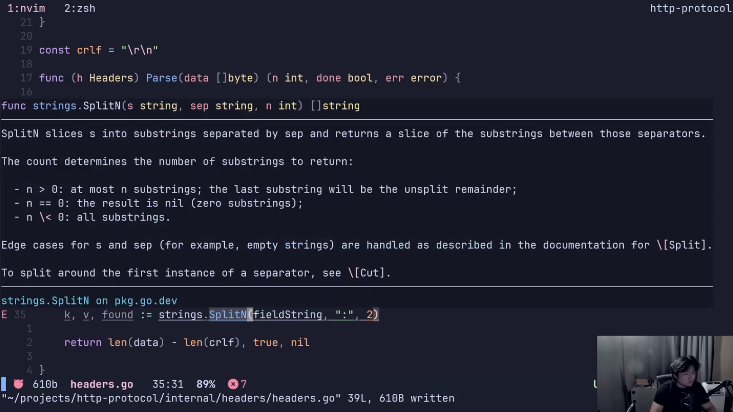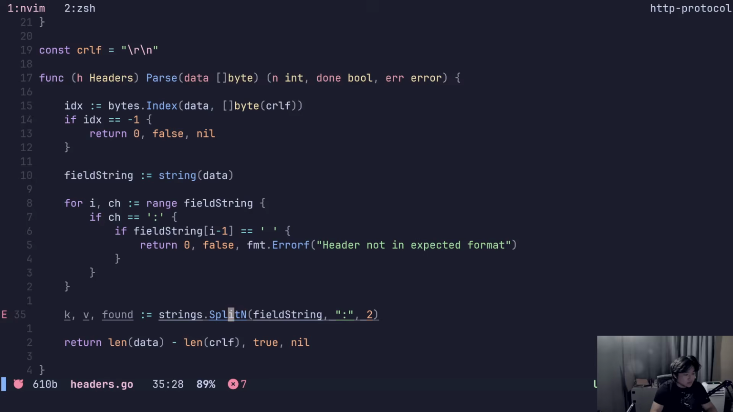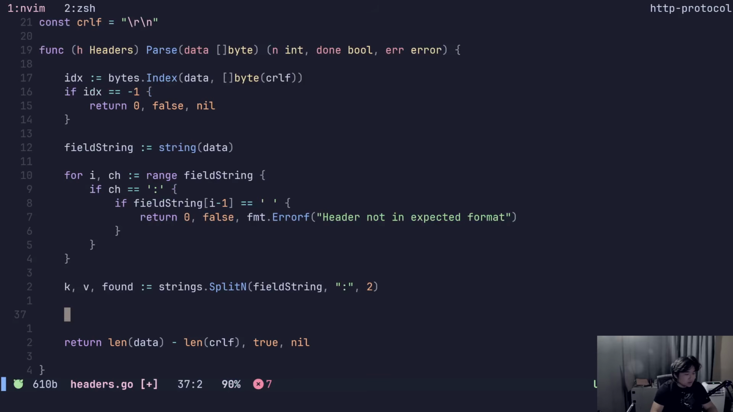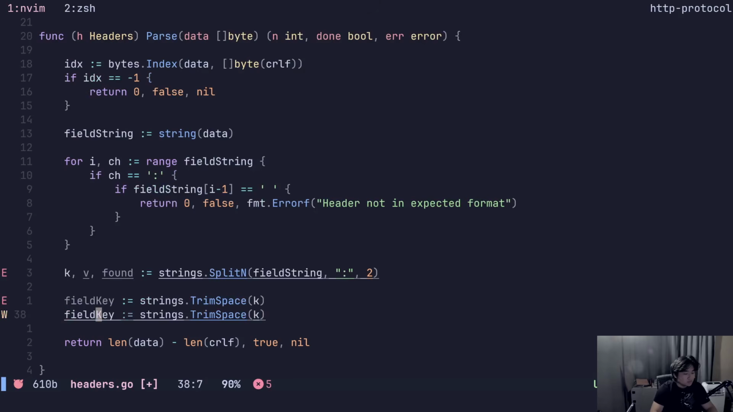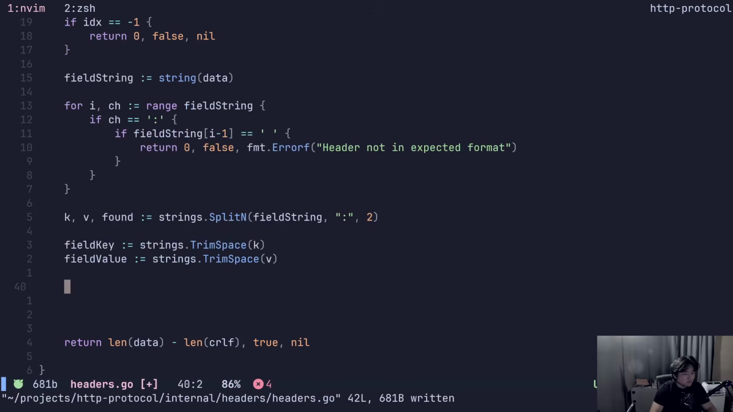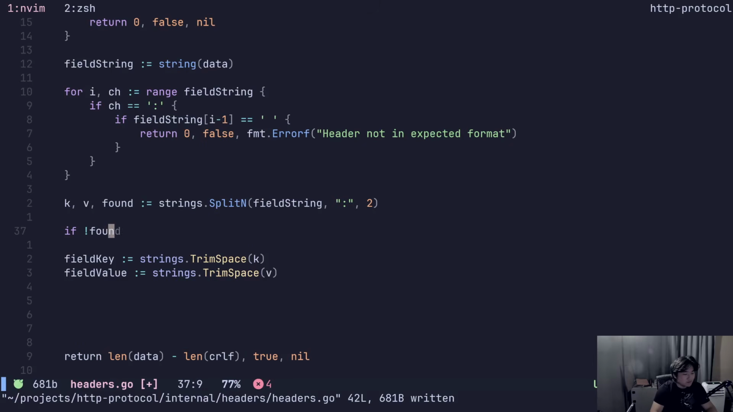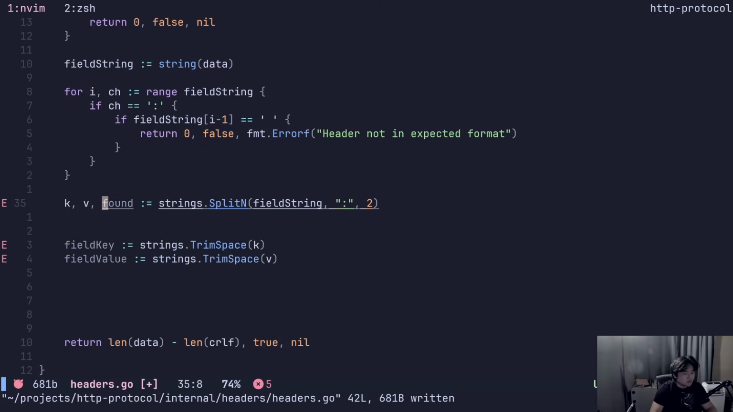What's wrong with this? Okay, relax, I just started it. Okay, K to if, and then we'll do field key strings.Trim space key, boom, value v. Also we'll do if not found. That doesn't really make sense, so we'll just get rid of this.